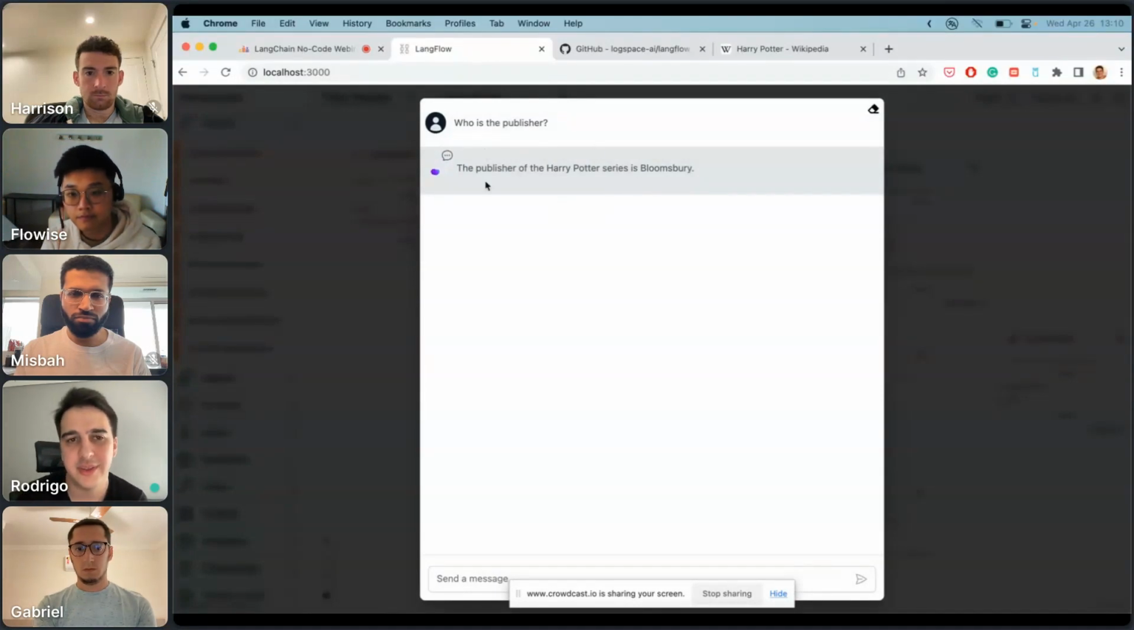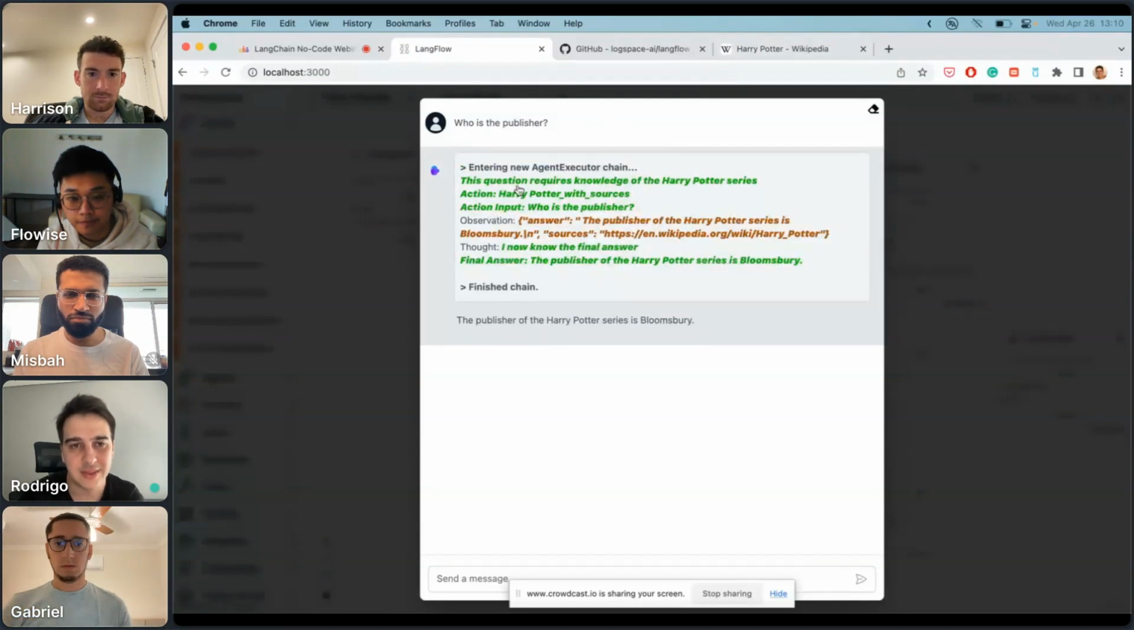But over here, you see in the end, sorry, I dropped it, but it ended up popping up that the publisher of the Harry Potter series is Bloomsbury. So it got the thing right. And if you want to inspect the chain, there you go, right?